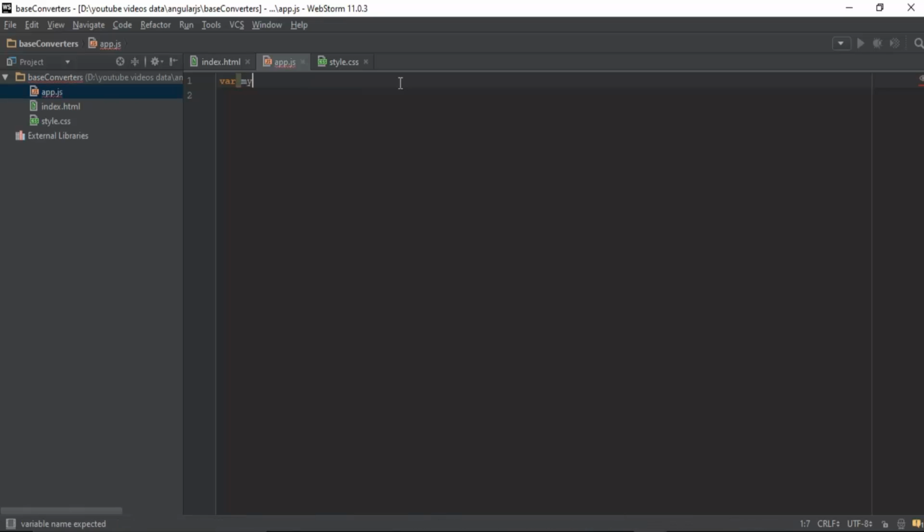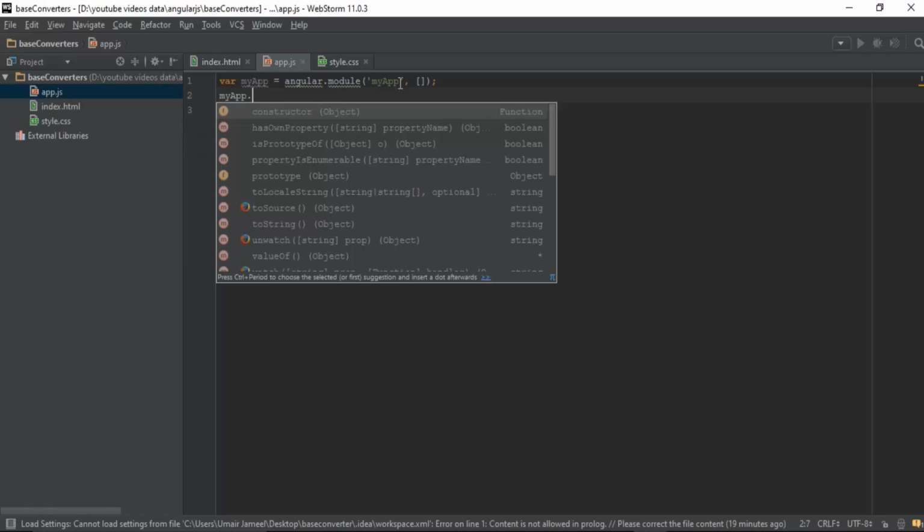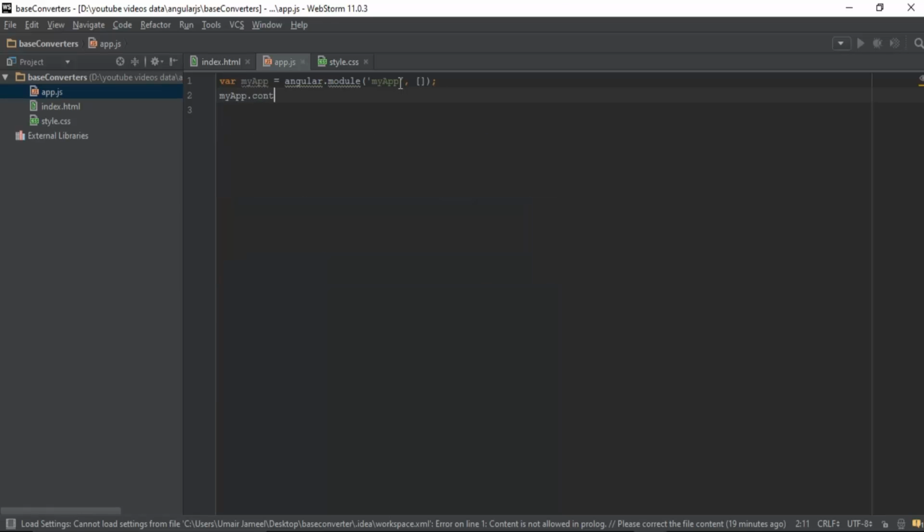and first I'm gonna create a module, Angular.module. Every application should have a module. Alright, so we have created a module, and with the help of this module we should create a controller for our application. We can have more than one controller, but right now we are just creating one controller. So with the help of module, I'm gonna create a controller, and I'm gonna name it my controller.